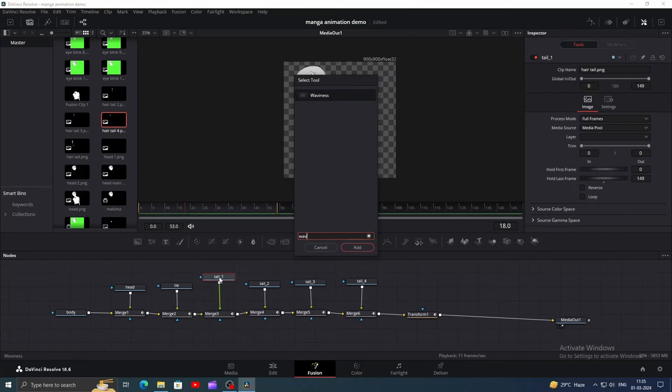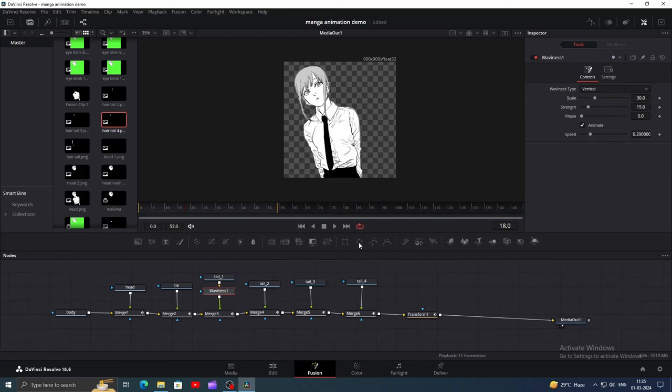To give the hair a natural airflow, select the first tail node and add a waviness node. By default, it may be too strong, so in the inspector window, change the scale to around 10 and the strength to around 1.5 or 2. Then copy and paste this setup to all the hair tail nodes.